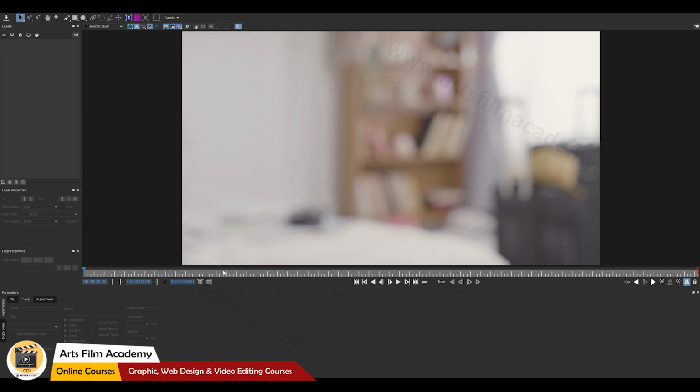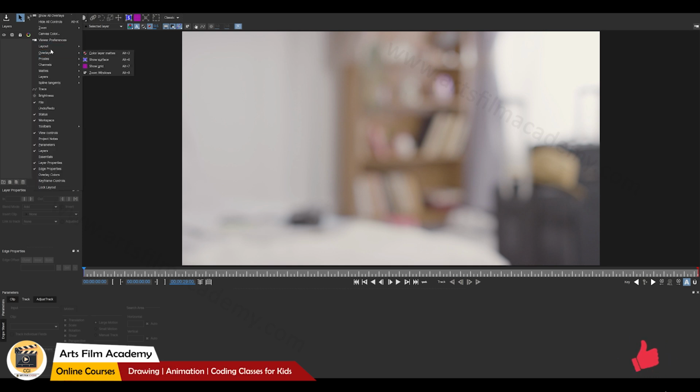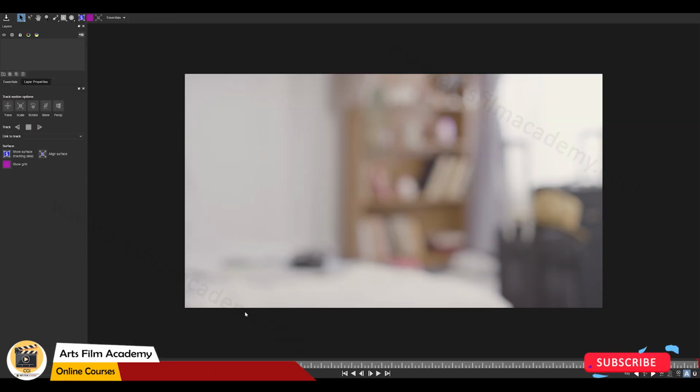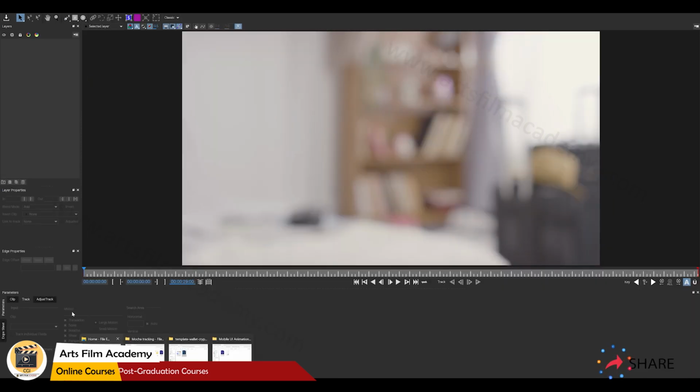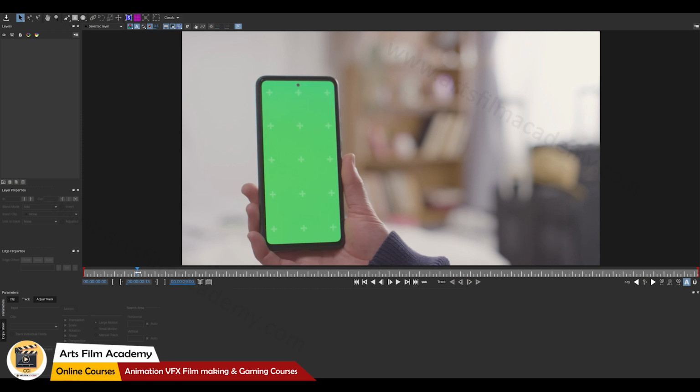It will open another window, a totally different display. By default the view layout will be essential. Come to the view layout and click on classic, so you'll get some extra options over here. Now you can come here and play it.